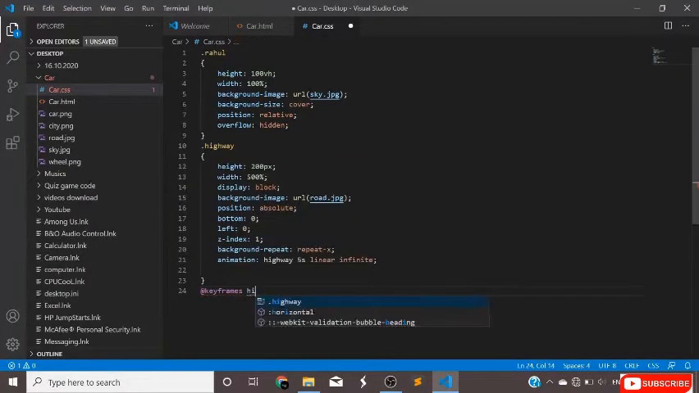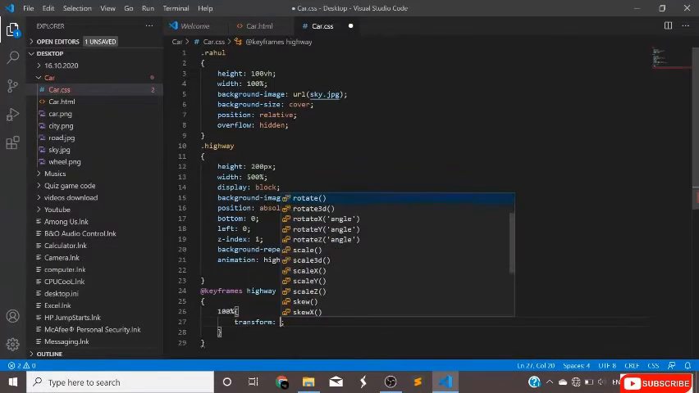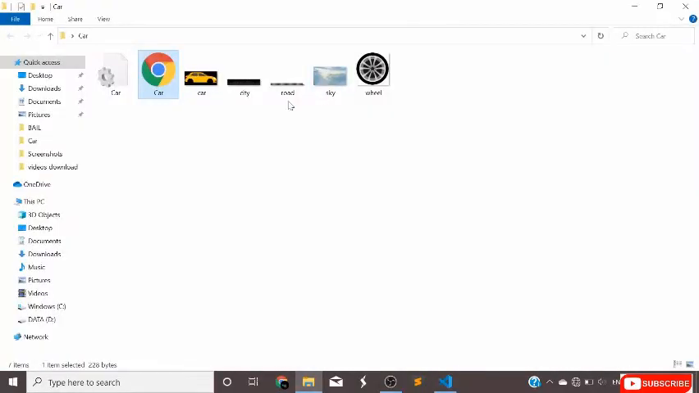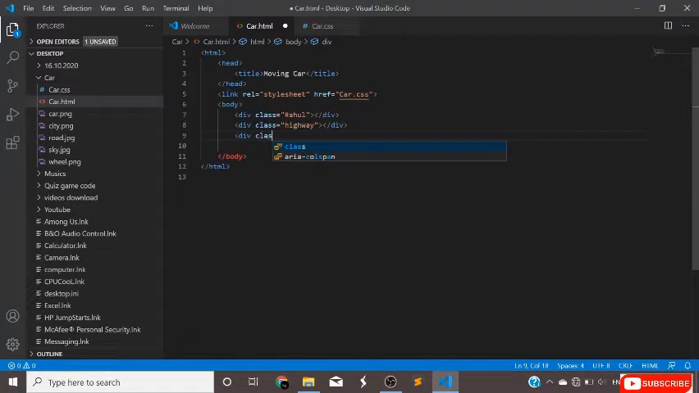For infinite times, the keyframes I am giving are 100%, transform translateX, and here will be minus 1400 pixels. See, it starts moving.